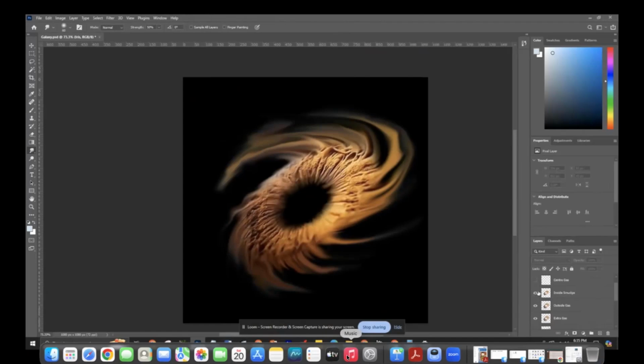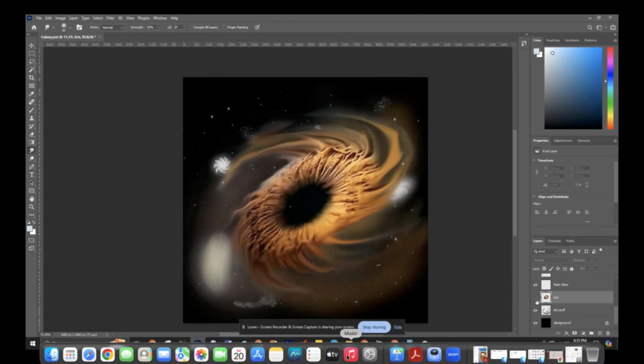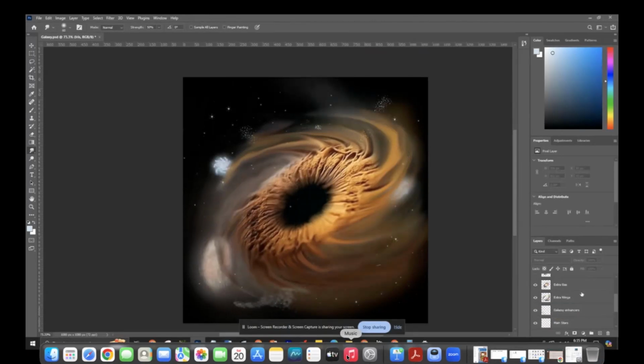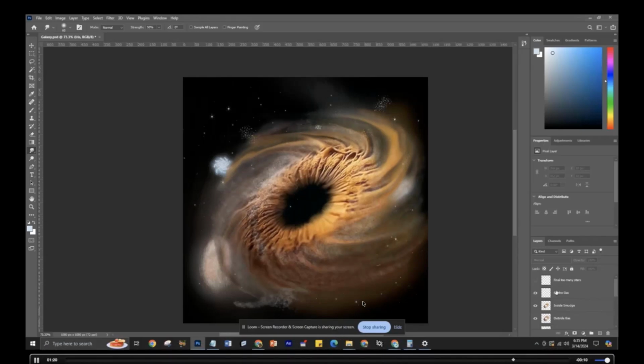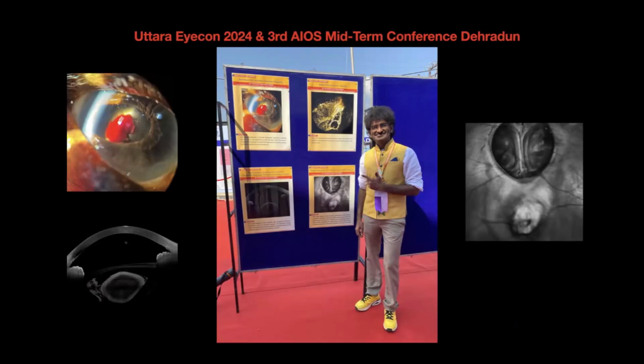Back in the day, AOS has always featured a creative cover image. I'm adding some stars, adding some clusters like a Milky Way, and then that's it. So the image is finally ready to be processed. And it featured on the cover of AOS's program book. So I think the sky is the limit. We can always keep doing this, and I always keep doing this.